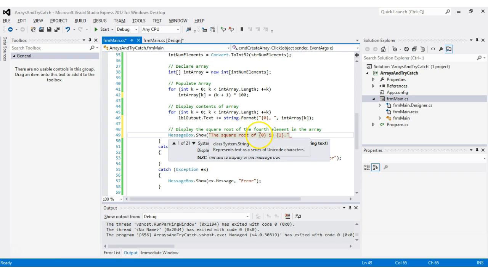Alright, so what I'm going to do is {0} represents intArray and then my fourth element. Now my fourth element, what you need to think about with the array is my first index is 0. So I have the first one is 0, the second is 1, the third is 2, and the fourth is 3. So it's always going to be one number less. So I want to look at array element 3. That's my fourth element in the array.